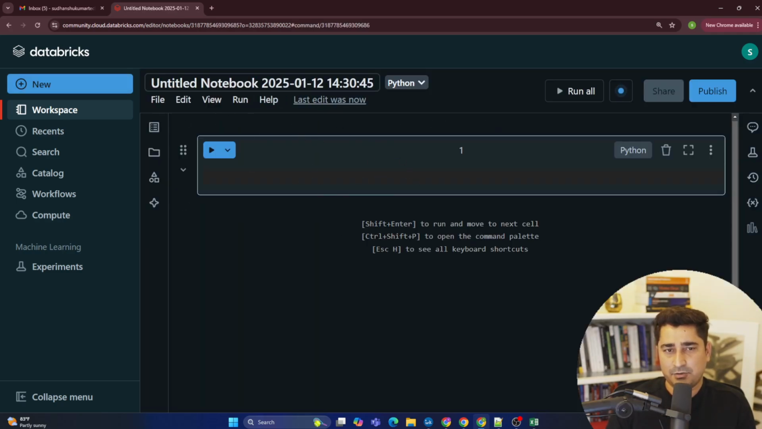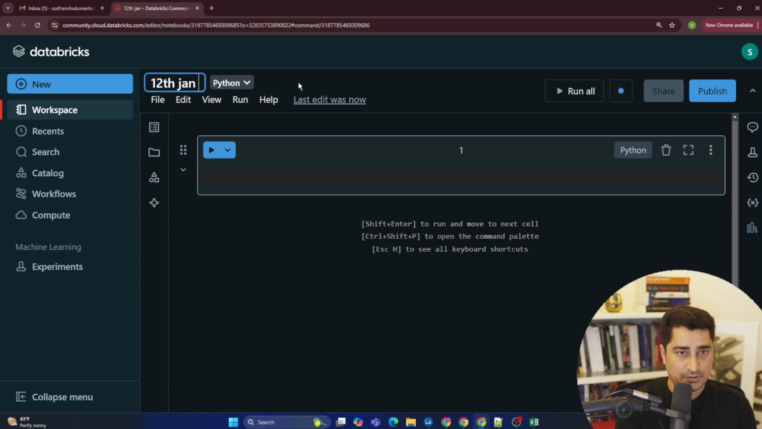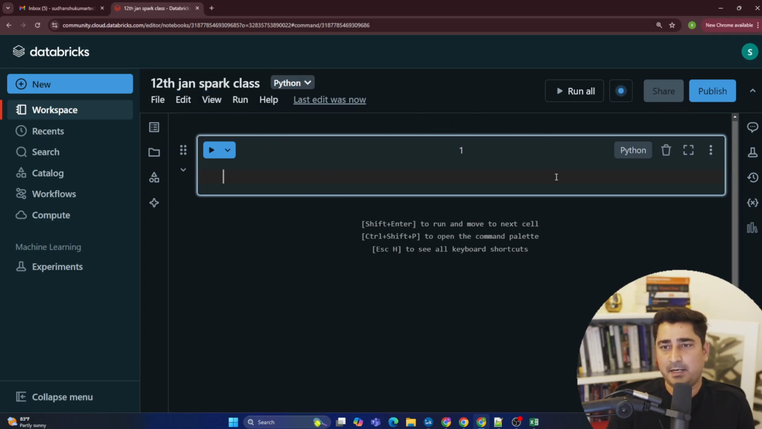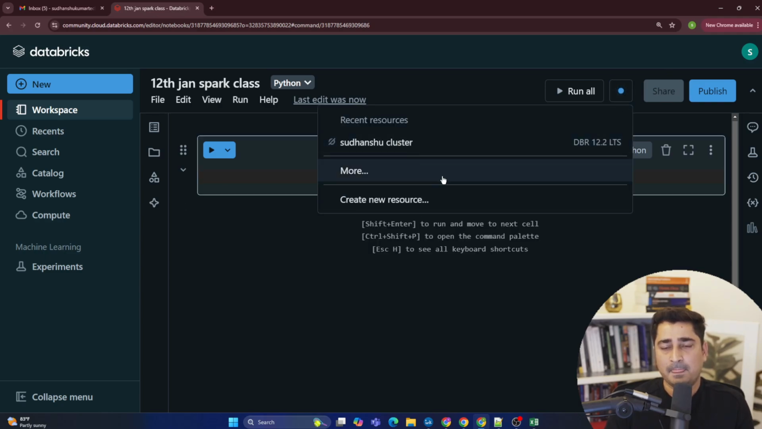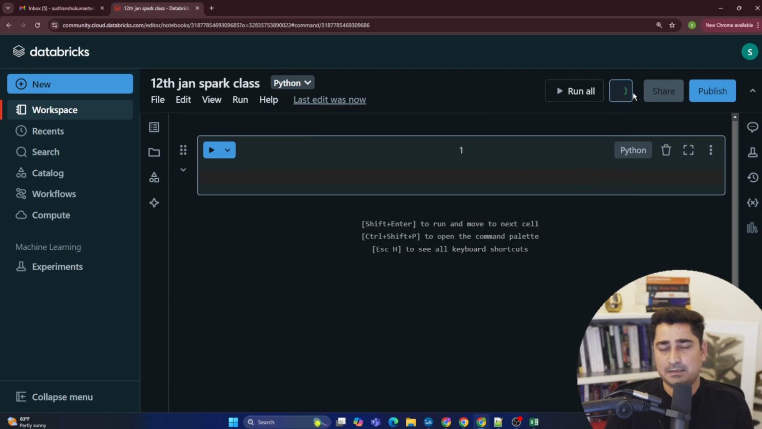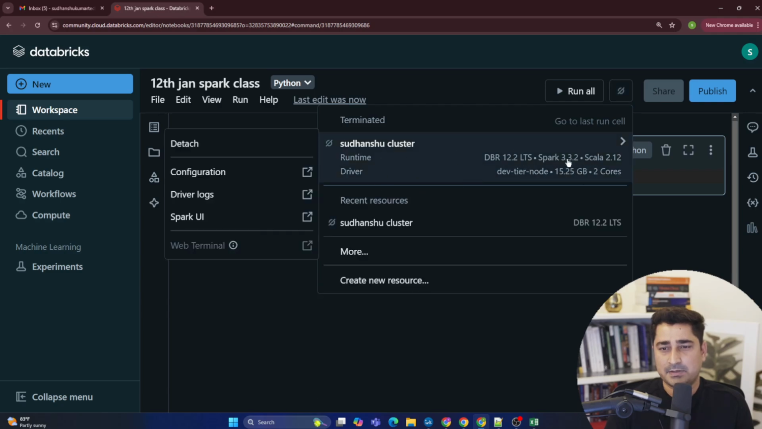This is my Jupyter notebook, by the way, and I'm going to name it 12th Jan Spark class. Okay, I have already named it. Here you have to attach a compute. This is just a notebook and you have to attach a compute. Now I can use this Sudhanshu cluster, and it will be up and running.